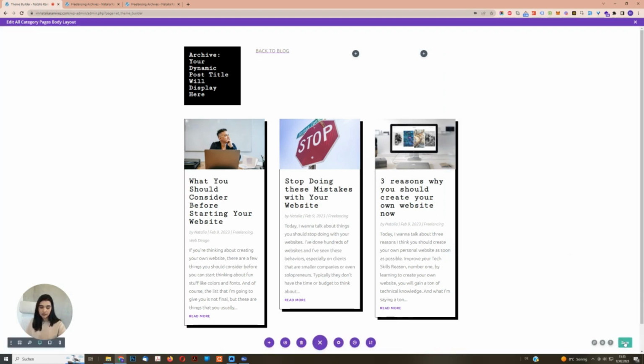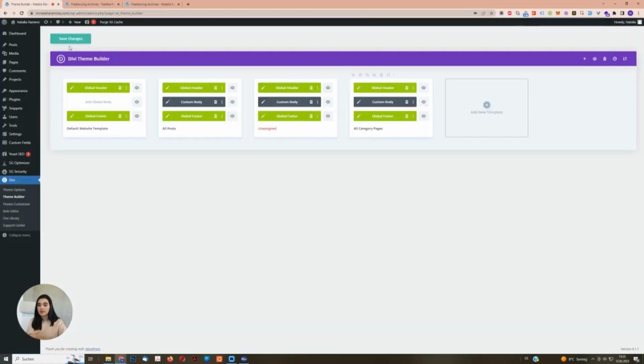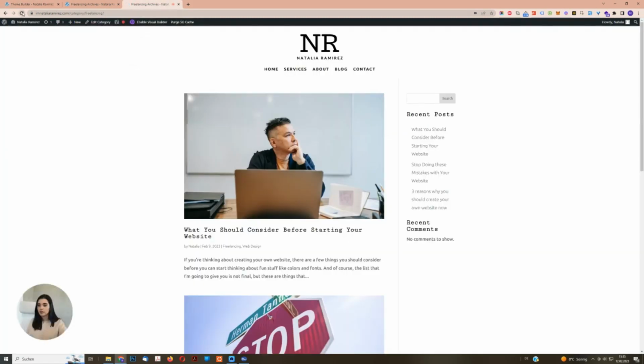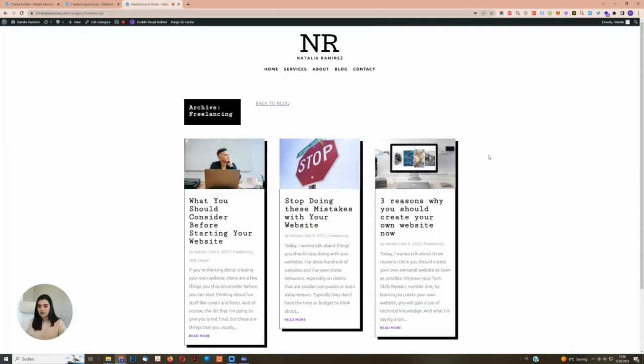Now let's just save it and look at it in the front end. When you do this kind of theme or templates, what is very important is that you save it first, then you exit, and in the end you also have to click on save changes, because if you don't do that, it will not apply. Okay, now I guess it's saved. Let's reload this page here, and as you can see, it's what we just designed.